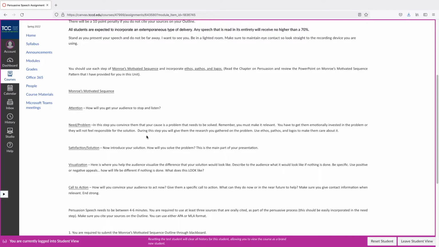In this step, you convince your audience that your cause is a problem that needs to be solved. Remember, you must make it relevant. You have to get your audience emotionally invested in the problem, or they will not feel responsible for the solution. During this step, you will give them the research you gathered on the problem. Use ethos, pathos, and logos to make them care about it.